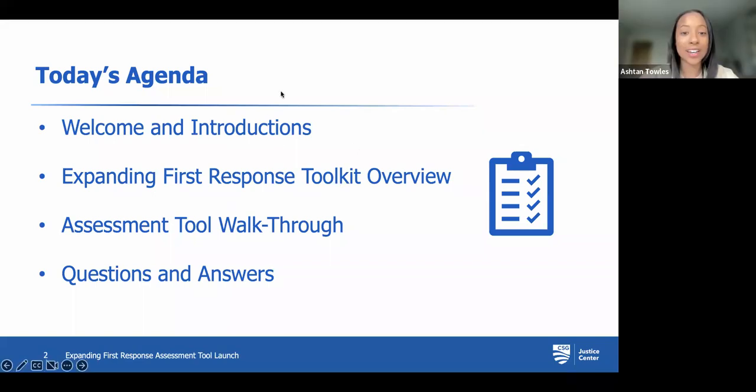Yes, and so the purpose of today's webinar is twofold. First, we want to explain how and why the Expanding First Response Assessment Tool was created for community responder programs. And then our second aim is to train you in how to use the tool. So we're hoping that you'll be able to refer back to this webinar as users for support when filling out the tool. The tool is now accessible on the Expanding First Response Toolkit website, and we'll be actually walking through it later today in real time to show you what it looks like to complete the tool.